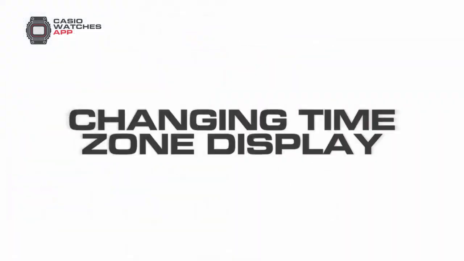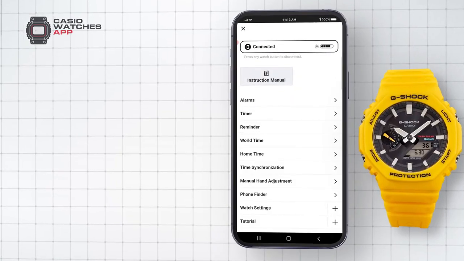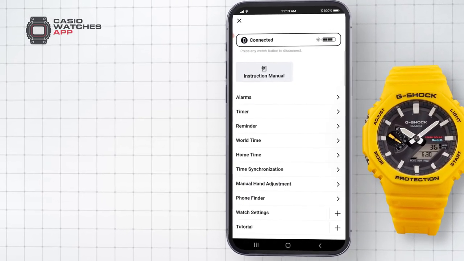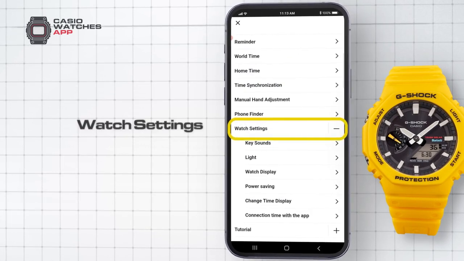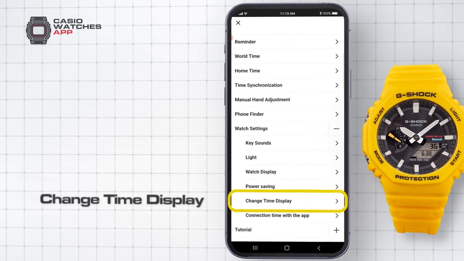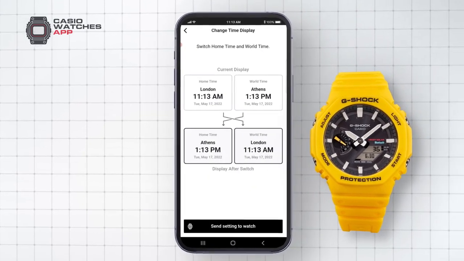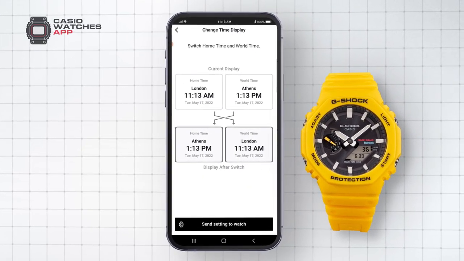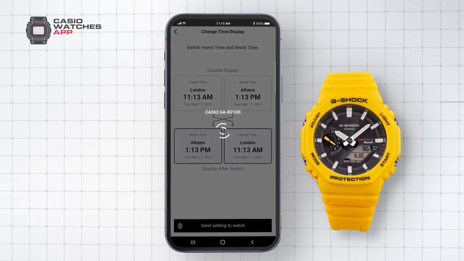Changing time zone display. To switch the world time zone with the home time zone, simply select Watch Settings. From here, select Change Time Display. Here, you can view each time zone and switch them over. Your watch will then update the time accordingly.